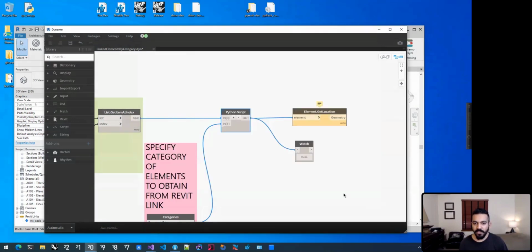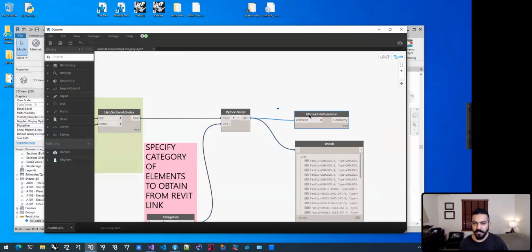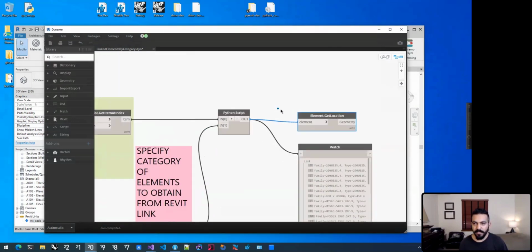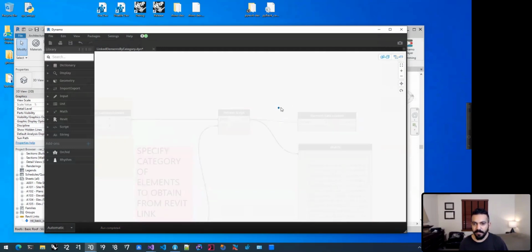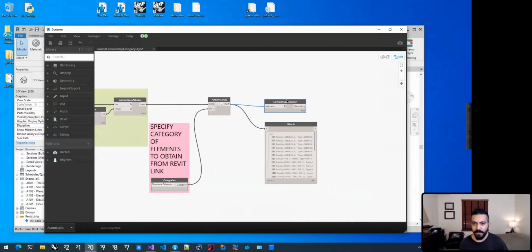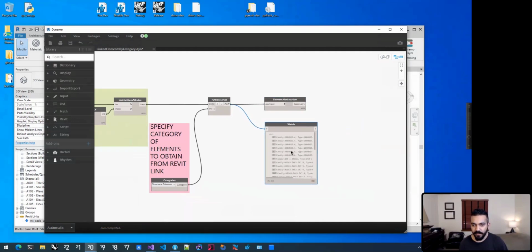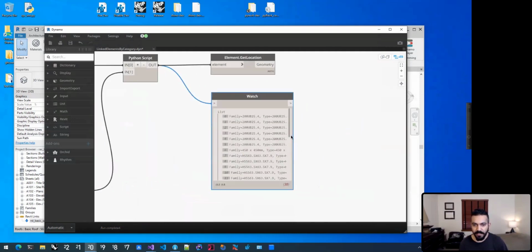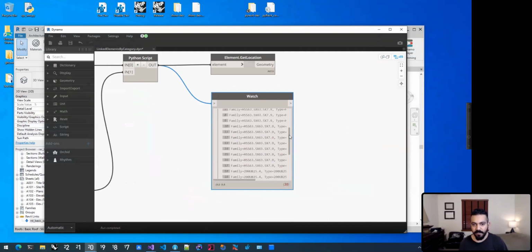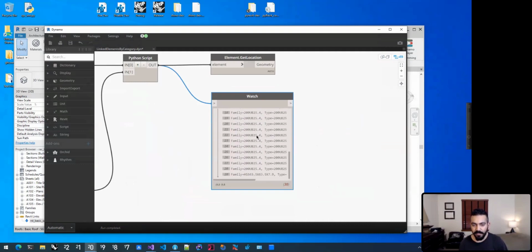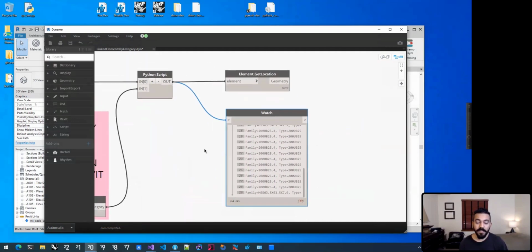So if I save changes, this is what happens. There should be a whole bunch of dots in here, right? Or I can't actually see them. So we get a whole lot of family instances here, and you can see their names. So they're all structural columns with their names in the output. They're the ones in the linked model.